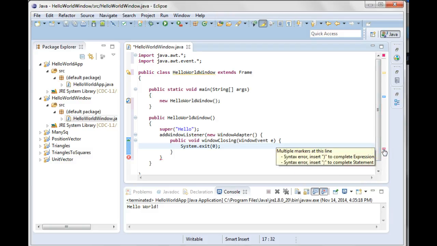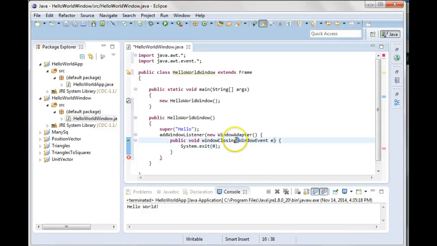Oh yeah, I need a closing parenthesis in here. Basically I have this opening parenthesis here, so I need a closing one. So let's do this and that. I think that fixes it.